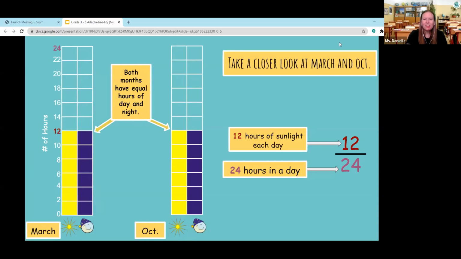March and August, if you look, what do you notice about the amount of sun and dark that they have, amount of daylight and nighttime? Yes, they are equal. Okay, so you have 12 hours of day, 12 hours of night. So if you are a bee in the Arctic during this time of year, you have half the day to forage and half the day to sleep or hibernate, to hide, depending on the temperatures. Okay, so you have at least 12 hours.